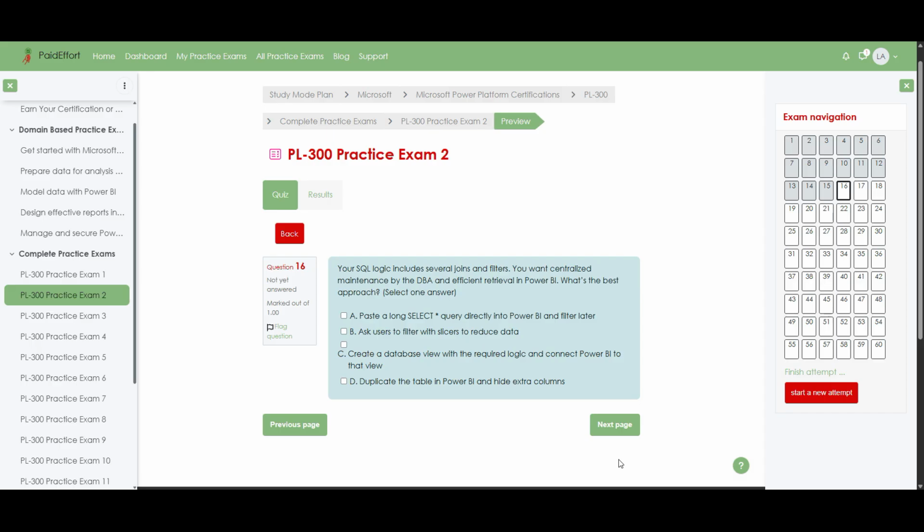A. Paste a long select query directly into Power BI and filter later. B. Ask users to filter with slicers to reduce data. C. Create a database view with the required logic and connect Power BI to that view. D. Duplicate the table in Power BI and hide extra columns.